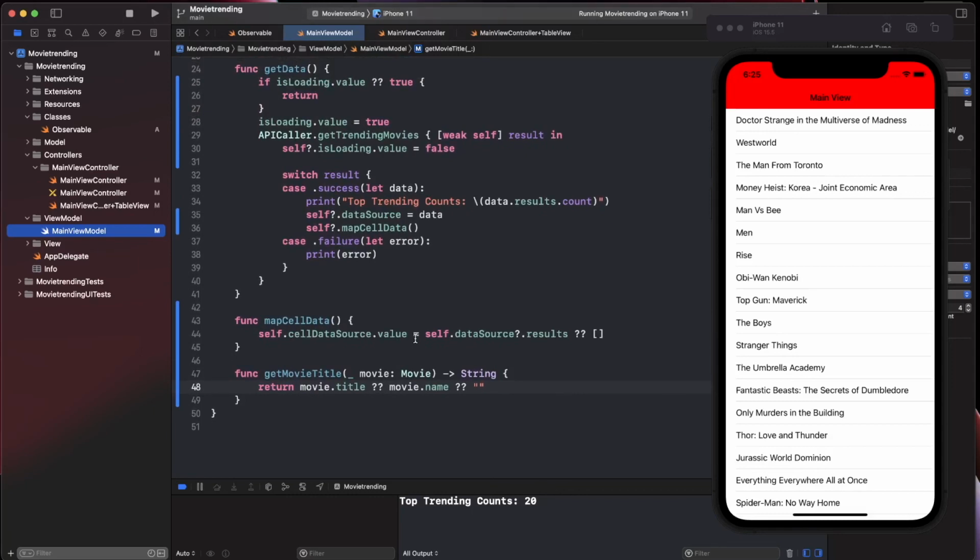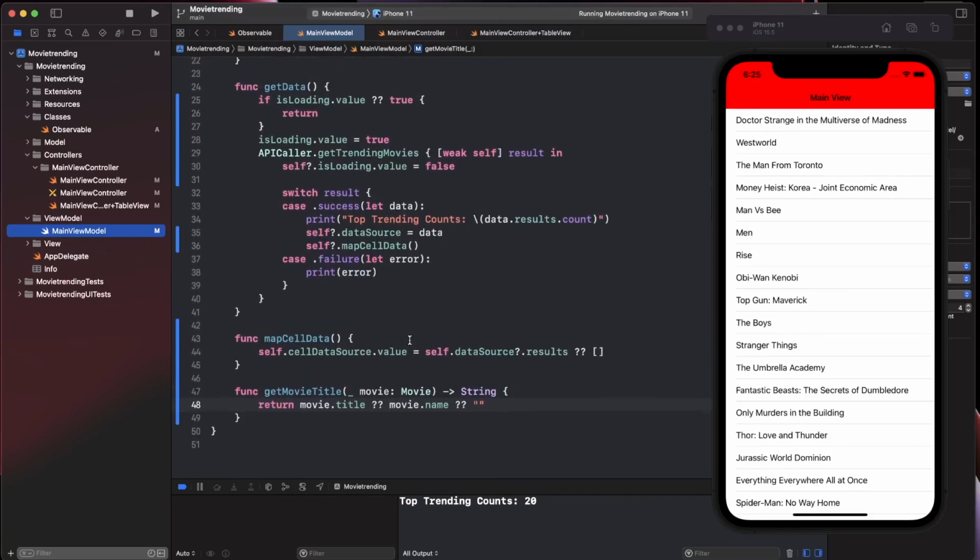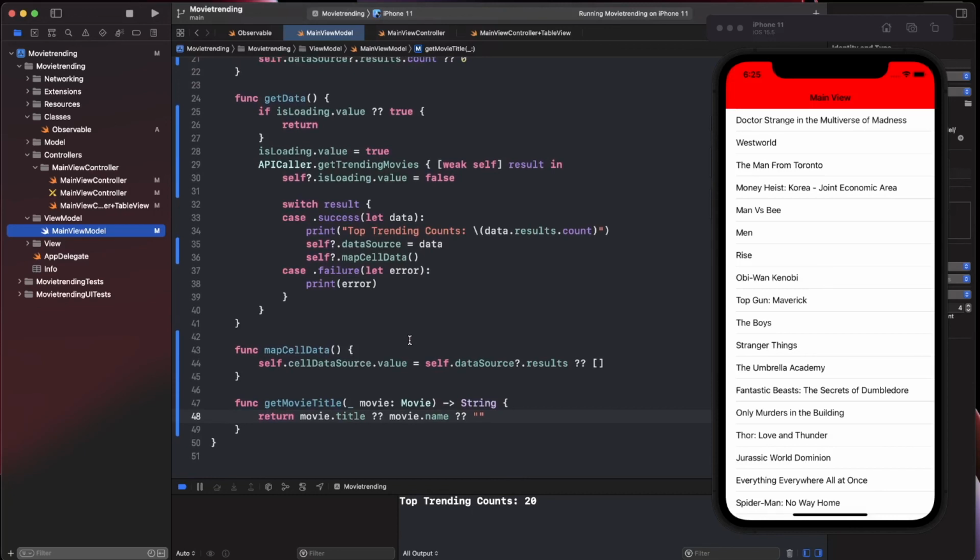That's all for this video. In the next video, we are creating the cells for each row and creating the cell view model, and describing how you can use the cell view model and pass the data to present it. See you in the next session.